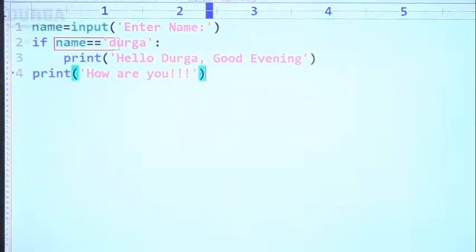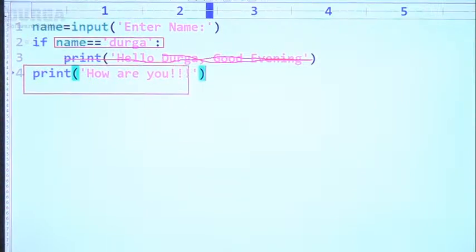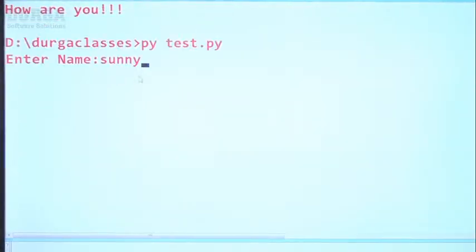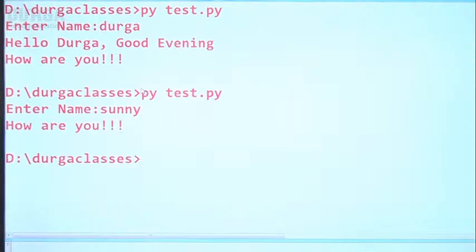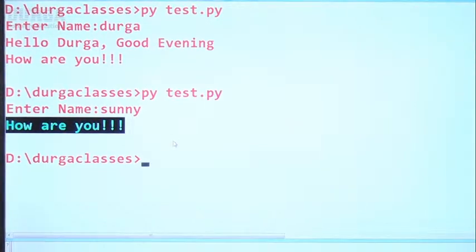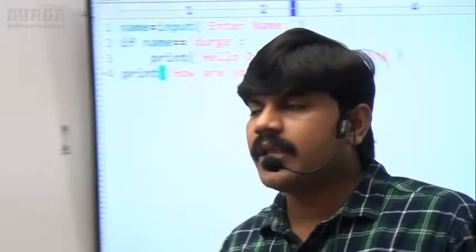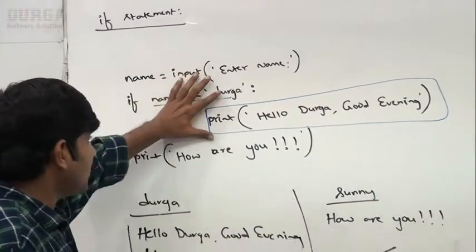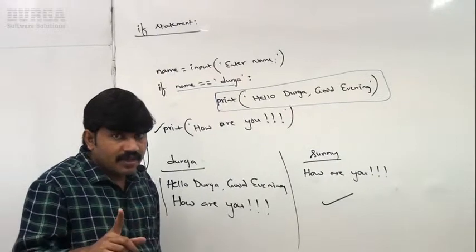This condition fails. If this condition fails, this print statement is not going to execute. Only this print statement is going to execute. That's why, if name is equal to Sunny, what answer are we going to get? Only "how are you?" That's all. "Hello Sunny, good evening" is not there. Only "how are you" is going to print. That's all. So that is how you can write a simple if statement. It's very clear, right?